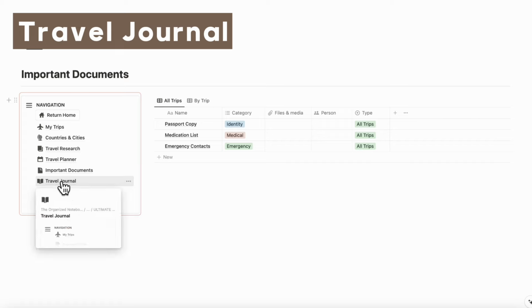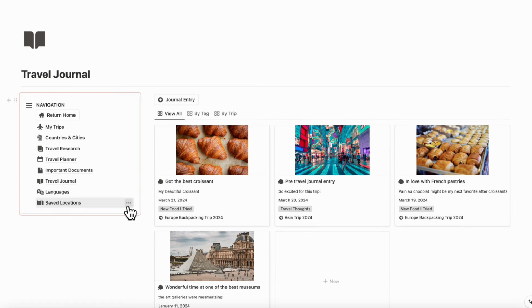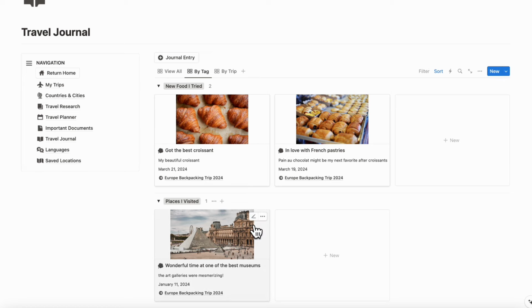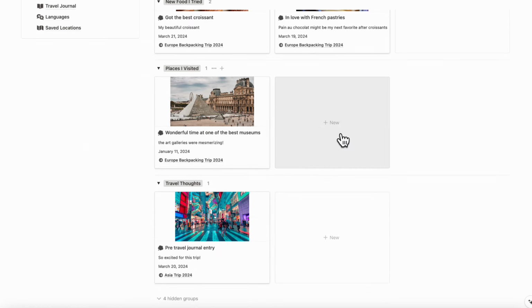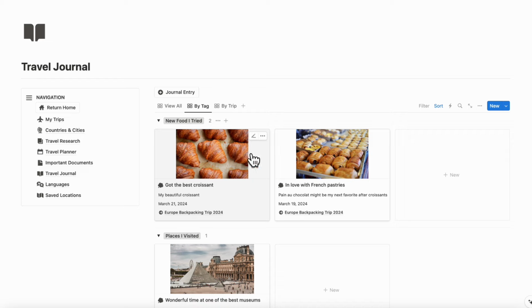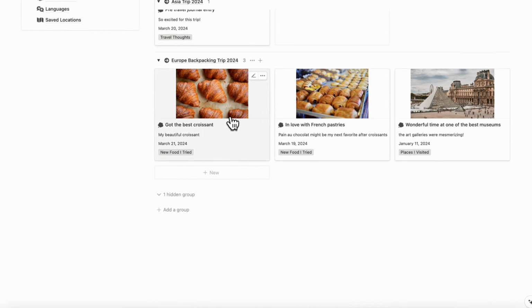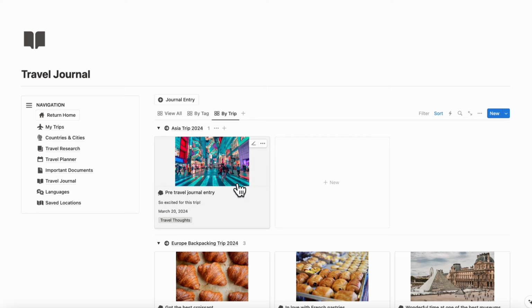So next, let's go to our travel journal. So this is going to show all of your journal entries across all of your entire trip history. So you can see that this one was from the Europe backpacking trip, but this one is from the Asia trip 2024. And you can see it by tag. So if you wanted to see all the places you visited, your travel thoughts, these are all categorized like this. Then you can also see it by trip.